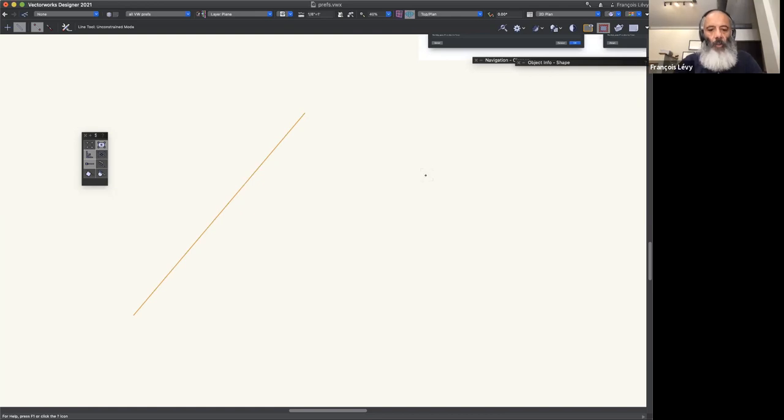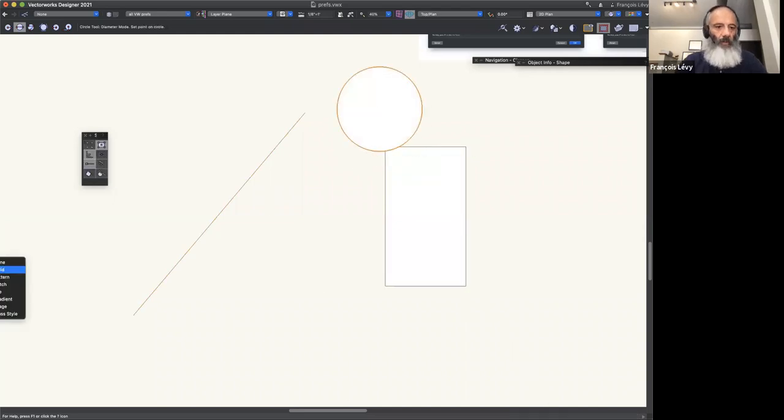Well, why would you want to do that? Okay, let's see. Let's draw a rectangle and a circle, and make it like that. Come on. There we go. I'll give that no fill. And so let's say that I wanted to draw a line that started at the intersection of the circle and the edge of that rectangle.